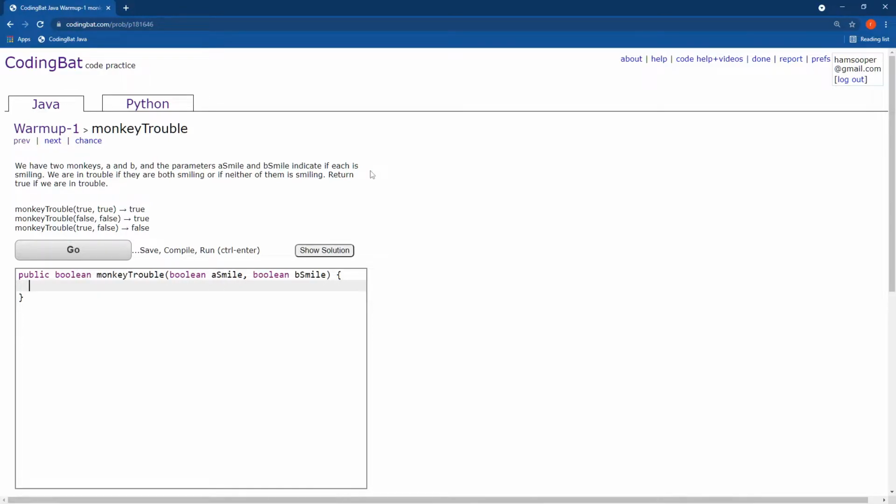So I will read the directions first, I guess. We have two monkeys, A and B, and the parameters aSmile and bSmile indicate if each is smiling. We are in trouble if they are both smiling, or if neither of them is smiling. Return true if we are in trouble. So, pause the video now, please, and try and solve it. And then, once you're done, I will solve it.